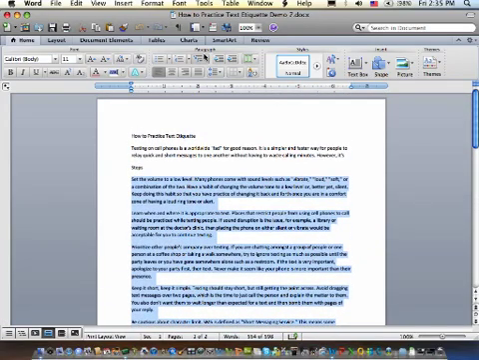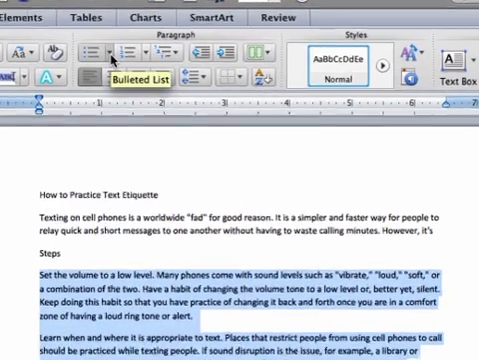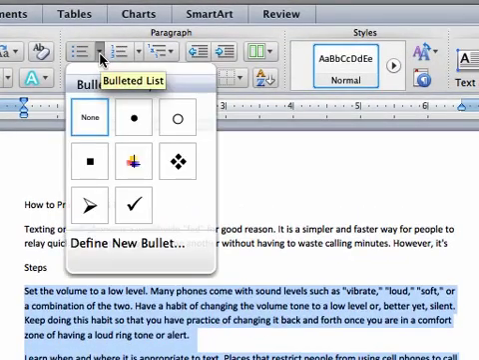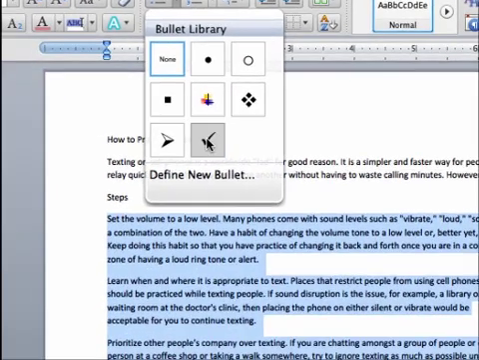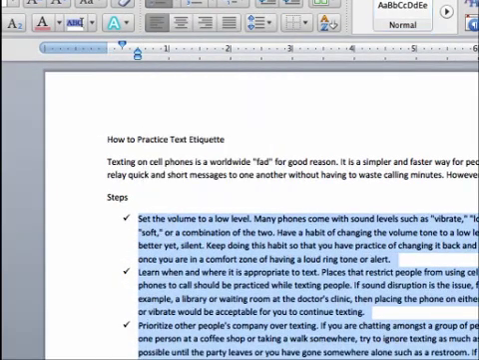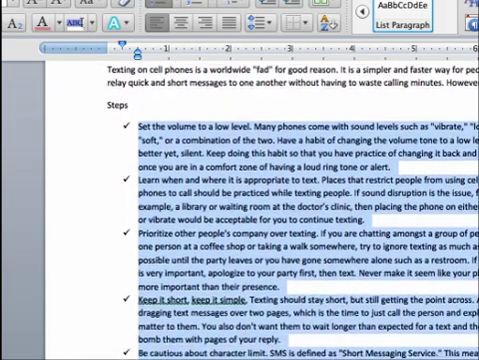Bullets appear under paragraph, and this first box is the bulleted list. It gives me some ideas of different bullets that I can use, and I'm going to use this, for example, a checkbox. I'm going to do a check, and notice it automatically indents, and we get our bullet in front. So here we have our step-by-step for each one of these.